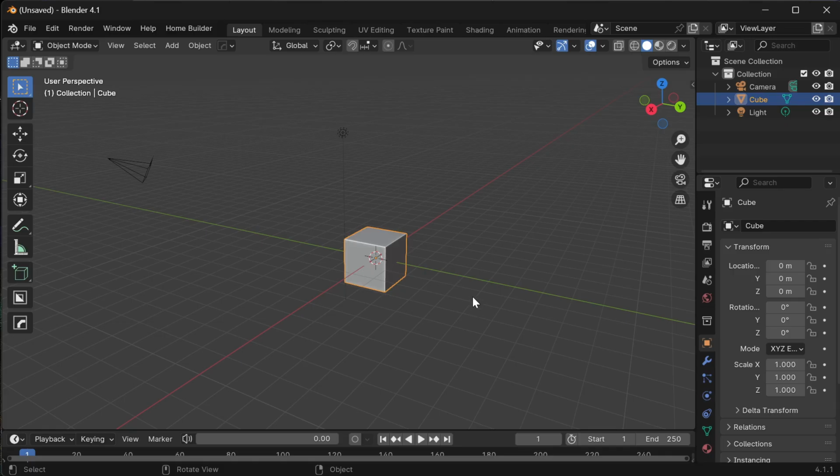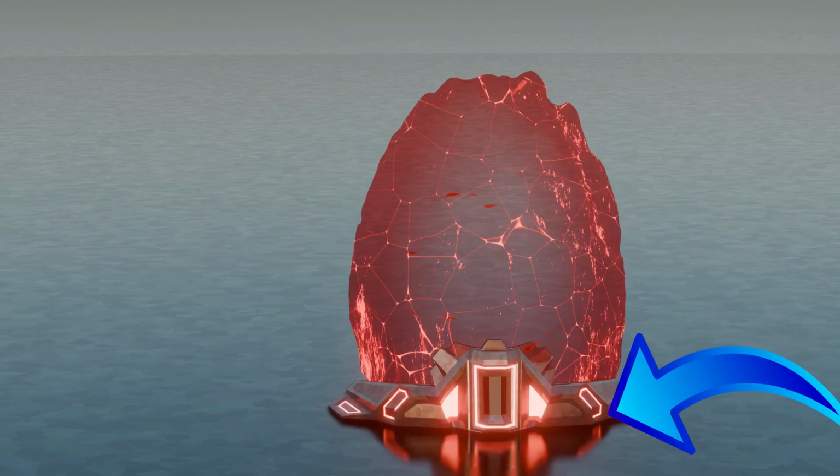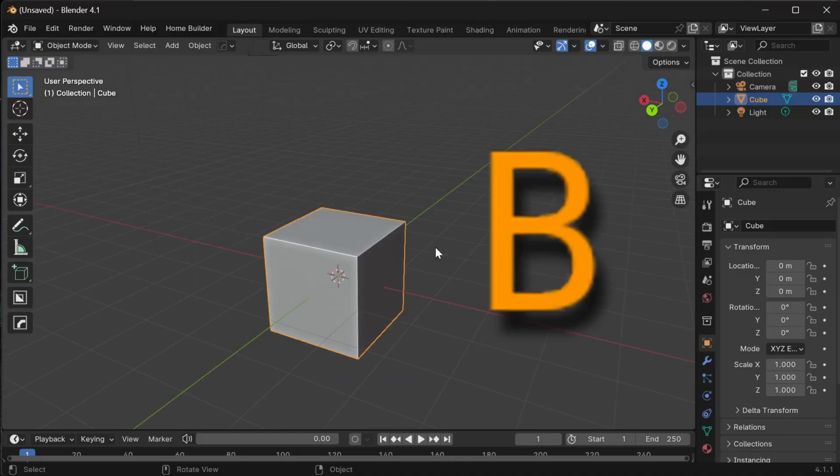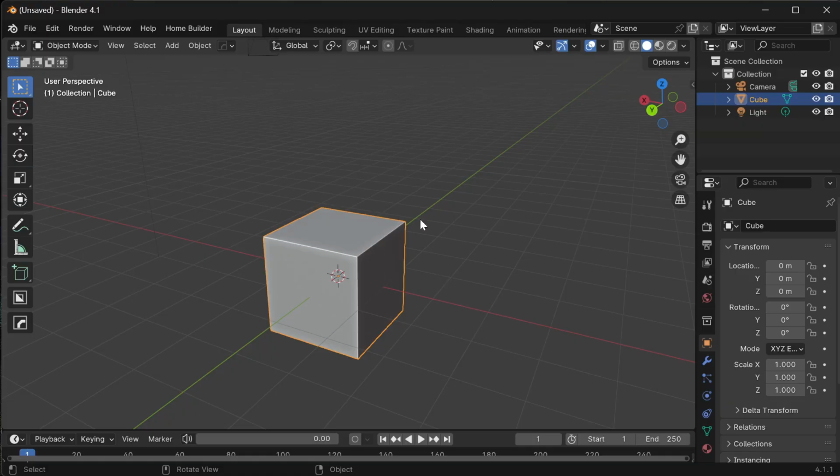There's going to be a couple things we need to actually go ahead and get this thing started. So A, you're going to need some sort of base for your shield, and B, you're going to need the actual shield model itself that we can go ahead and color.